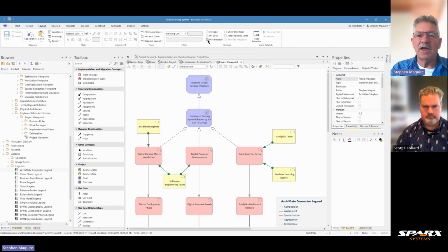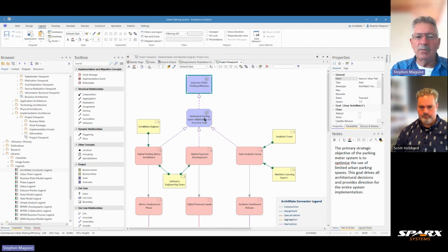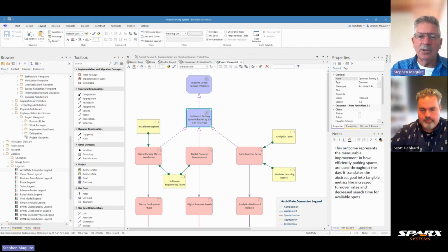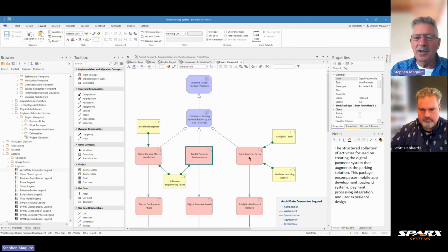I'm going to select presentation there, and you can see as I click on elements that will highlight the element. So that's the goal. Then we've got an outcome underneath that. And then we're looking at the work packages that realize that particular outcome. So we've got this digital parking meter installation, the digital payment deployment, and the data analytics.